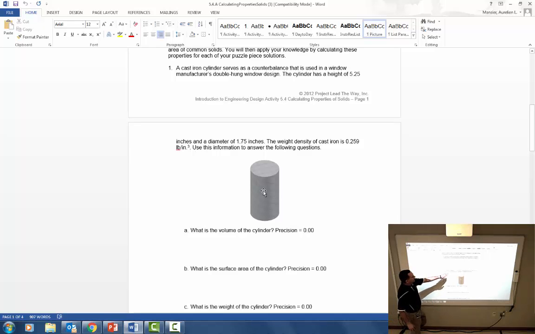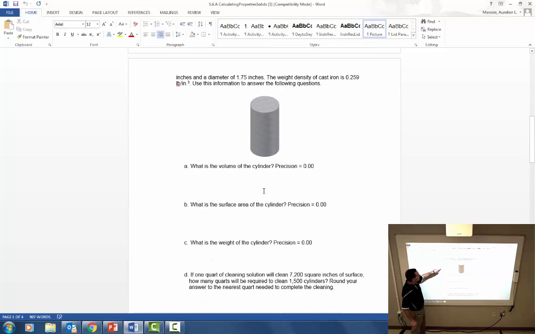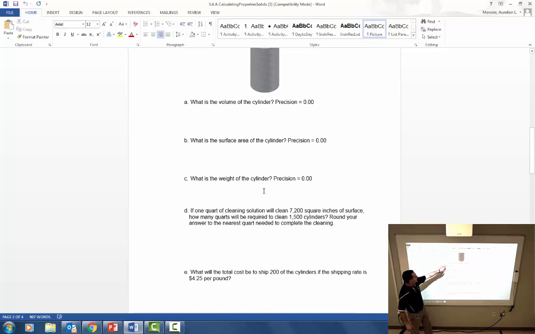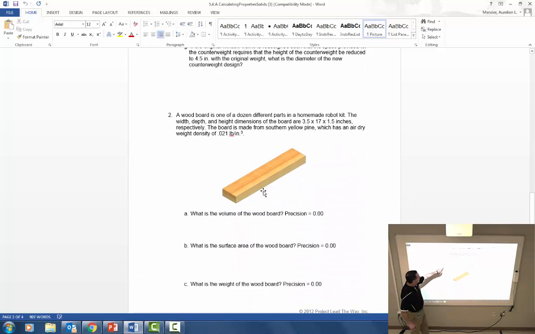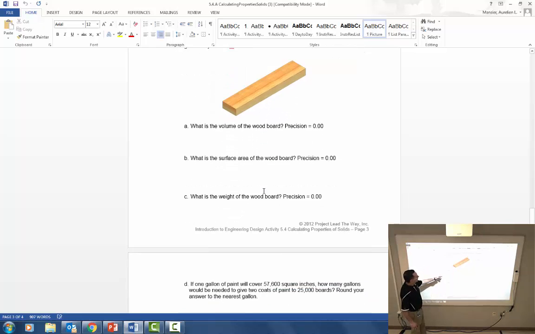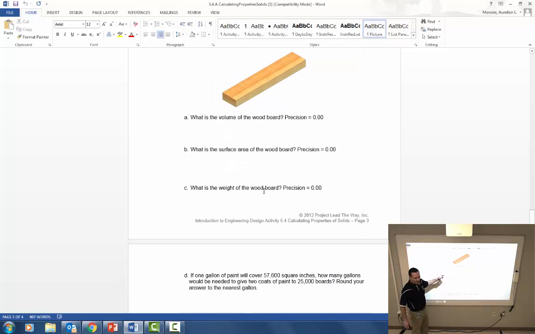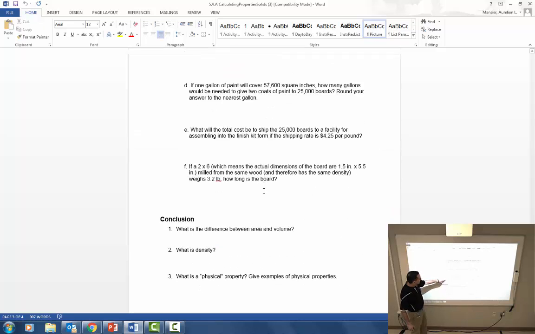And importantly, we have here the weight density, 0.259 pounds. We're going to use that information to answer questions like the volume of this cylinder, surface area, and weight. This is going to be based on calculating the surface area. So we'll go through these questions here. The second one is a rectangular prism, a piece of wood. We have a weight density this time of 0.021 for the wood, and we know the size of this wood, and again, we're calculating volume, surface area, and other things on here.